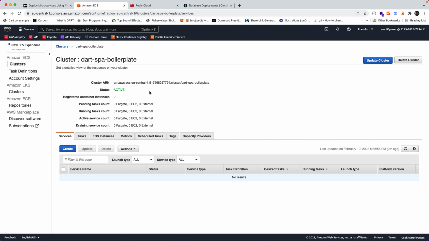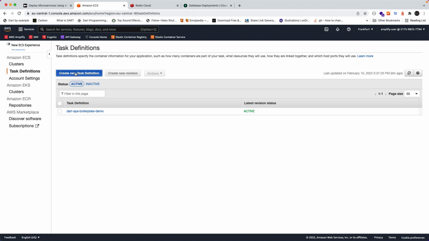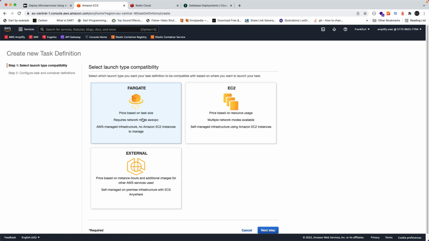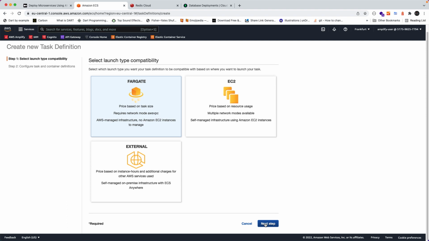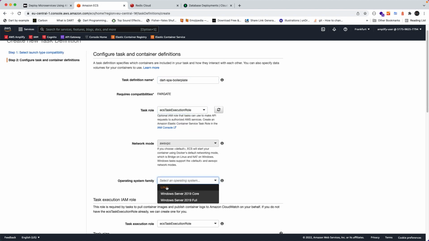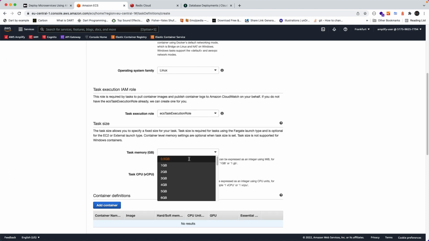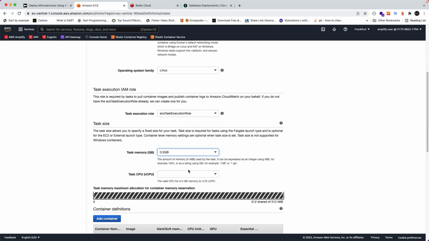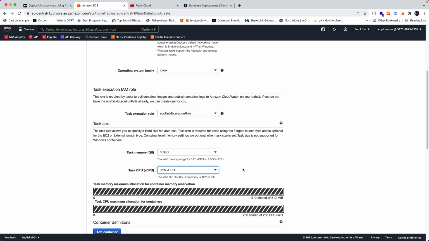To get to running our Docker container, we need to create a task definition for that particular cluster. So we'll select Fargate, and the name of our task definition, .spa boilerplate. The task role, ECS task execution role. Operating system family, select Linux. The task memory, select 0.5 gigs. CPU, I'll just go with the lowest.